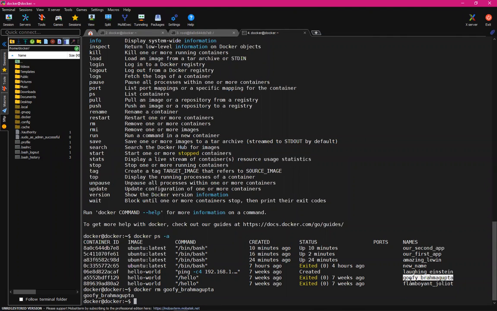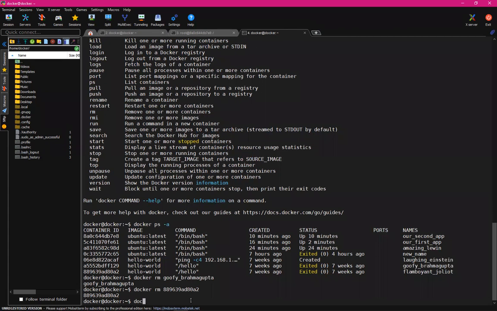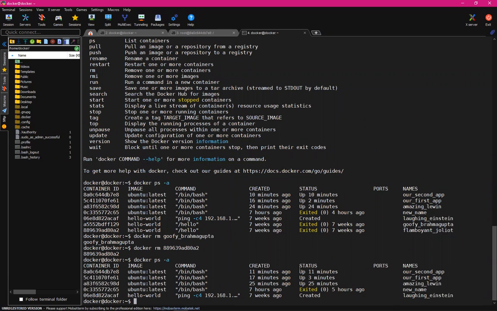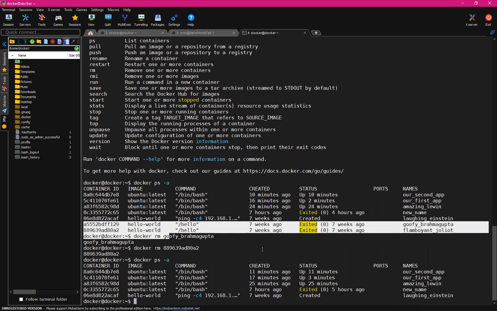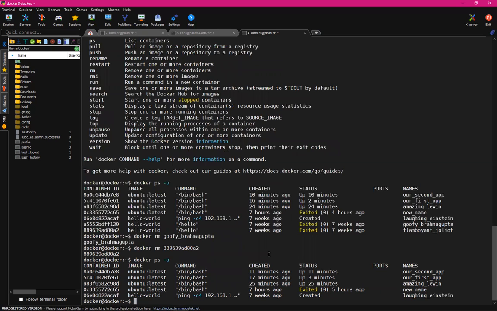Maybe we can try remove another one. But this time round, we are not going to use the name. We're going to use the container ID, which is Docker RM, the container ID. Maybe we can try check the history again to see whether they're still there. It shouldn't be there. Yeah, as you can see, we have managed to remove the Hello World from the history. That's how you'll go about removing containers. You can choose to use the container ID or the names.